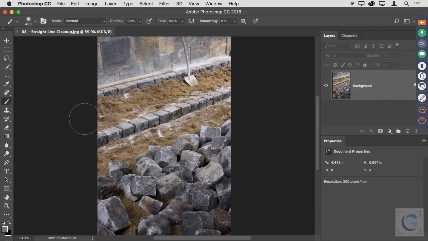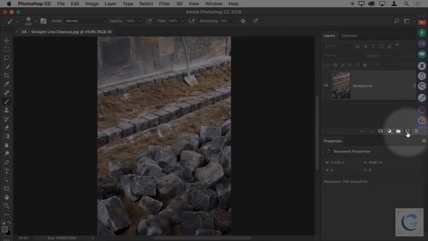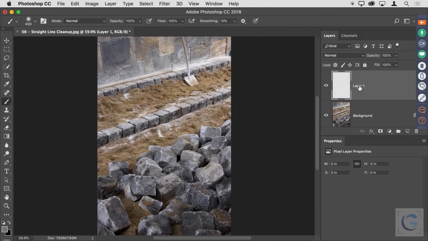But I feel like it's a little bit of a distraction in the image, so I'd like to get rid of it. So the key here, I'm sure you're all familiar with the image cleanup tools. What I want to show you is an ability to paint somewhat automatically on a straight line within Photoshop. So I'm just going to make a new layer. So at the bottom of the layers panel, I'll click on that create a new layer button.